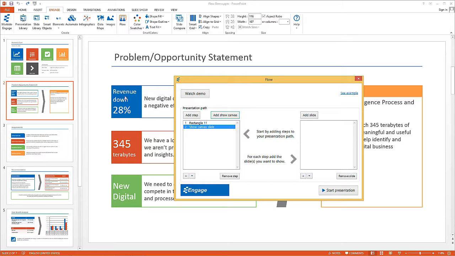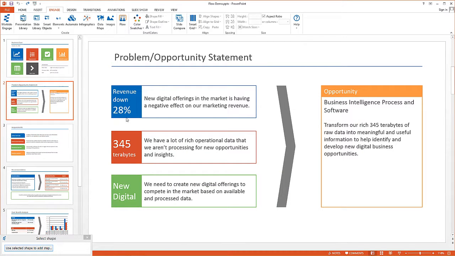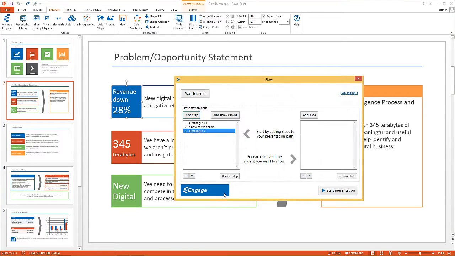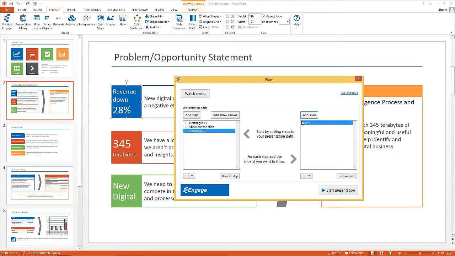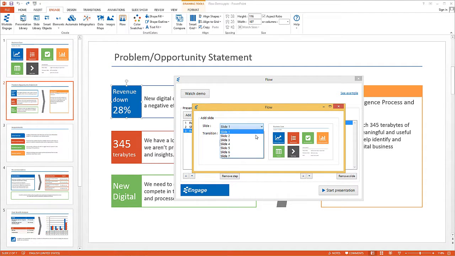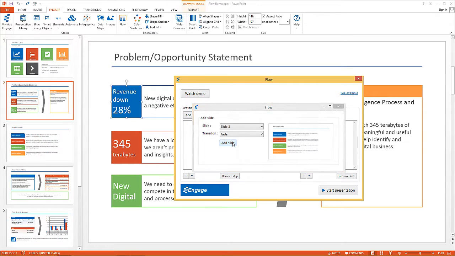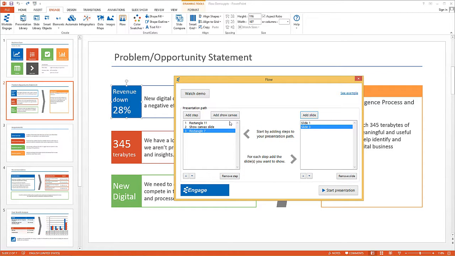And then the next step, I'll jump to this shape over here, the revenue down 28%. So I'll click Add Step, and I'll select the shape I want, and then I'll click on this button. And this time I'll add a slide. So I'll add slide 1, and I'll add another slide. I'll add slide 3. So I'll go ahead and add that. And then I'll zoom back out to show the canvas.